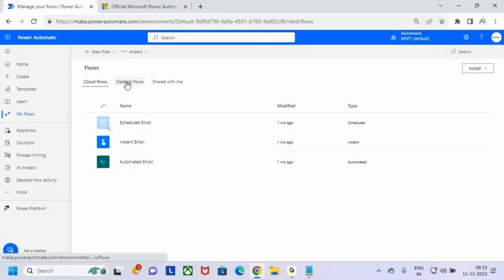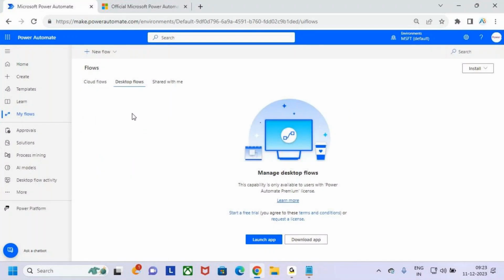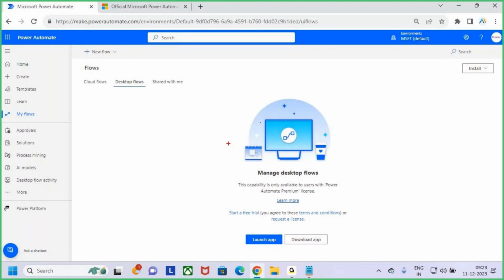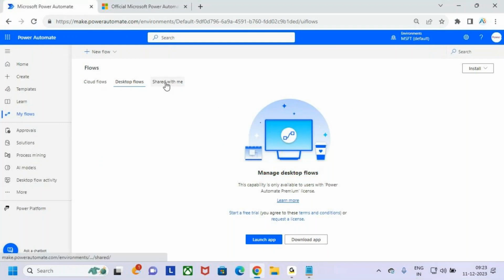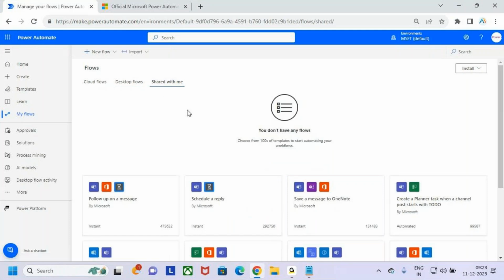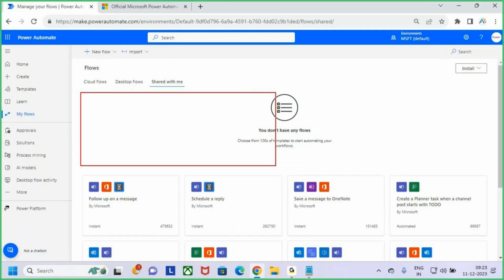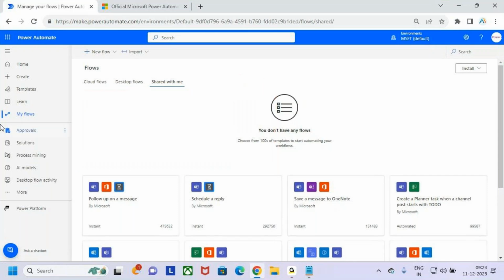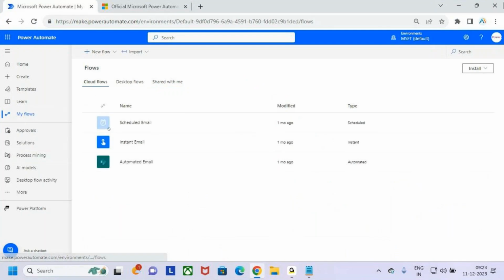And the next one is Desktop flows. In Desktop flows, you are able to see the flows that you have created on your desktop. And when I go to the Shared with me tab, you are able to see the flows that are shared by some other users. If anyone is sharing some flows with you, then we are able to see those flows here. So these are the different tabs that are available in My flows.